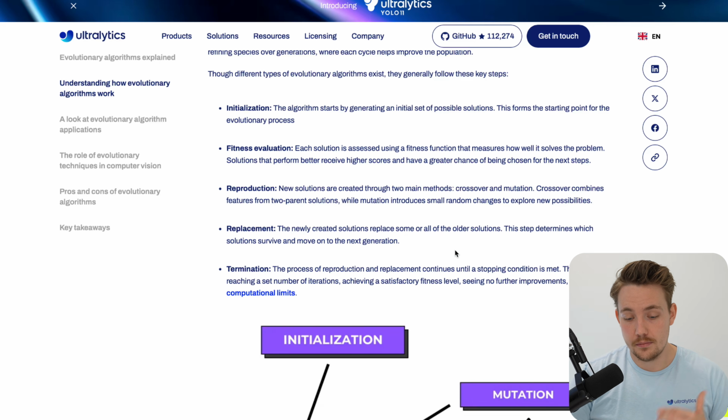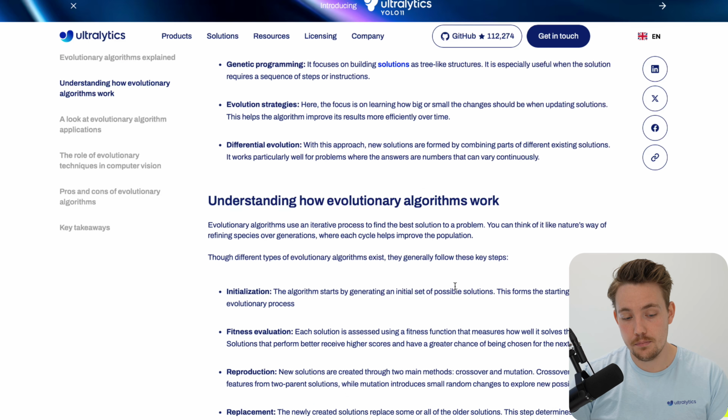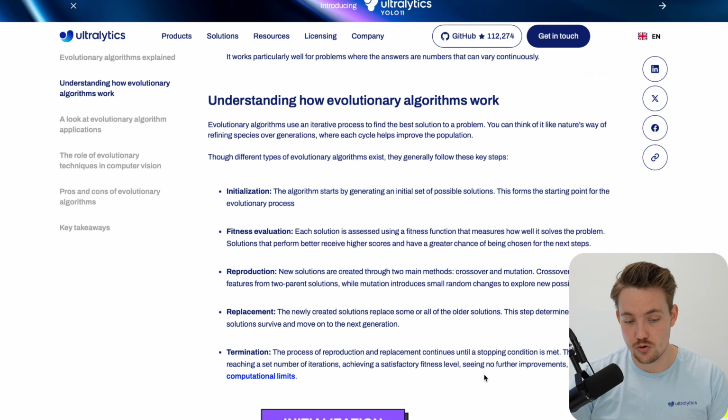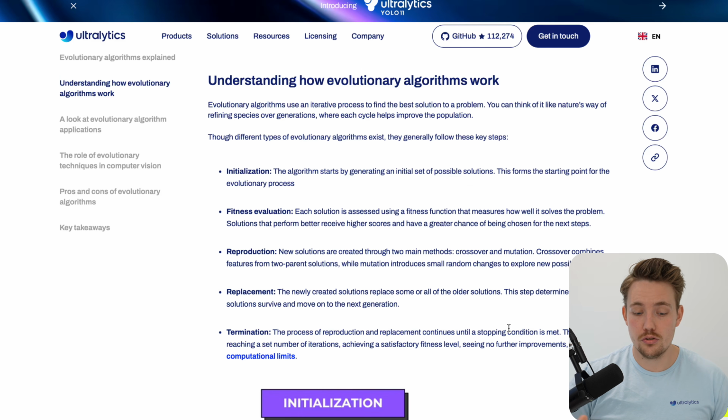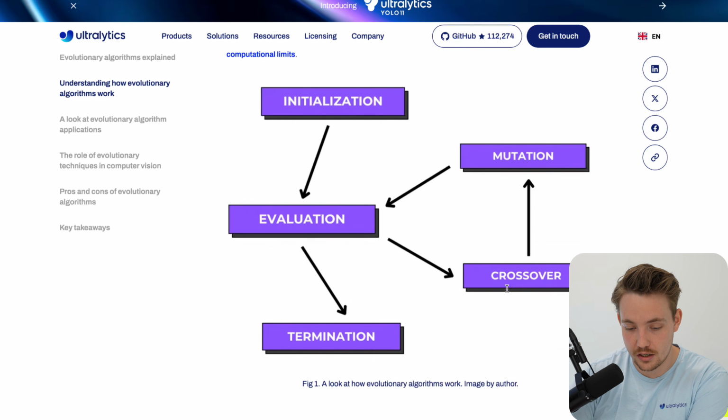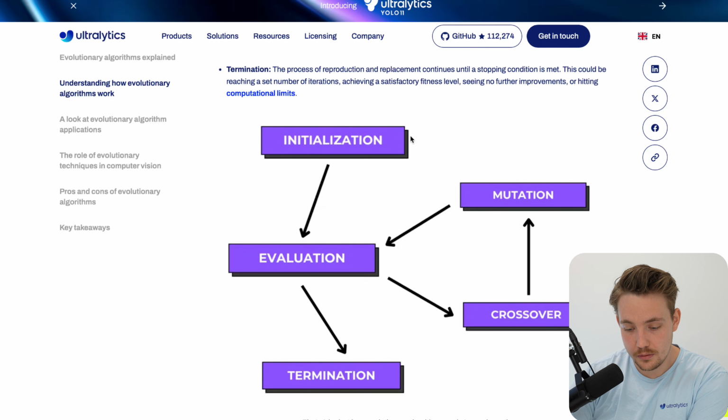So then we terminate, and then we actually just have an algorithm, but this in itself is an evolutionary algorithm, and it can be matched to natural phenomena, AI, computer vision, and bots, all the way down to how the Ultralytics YOLO models are trained. So here we can see the loop. Again, as I mentioned, we have the initialization, evaluation, termination, crossover, mutation. We can test out different paths, evaluations.